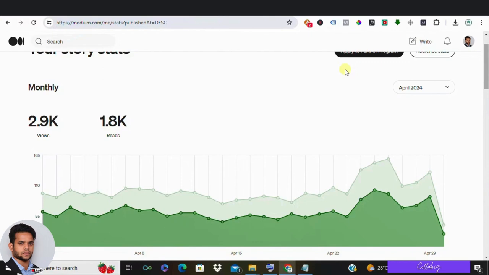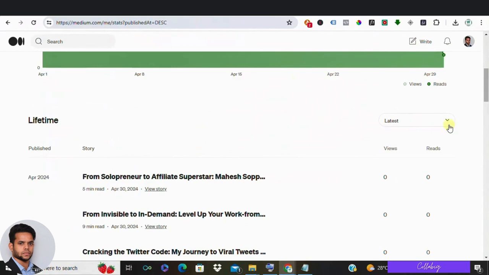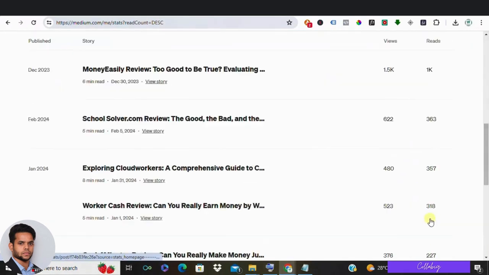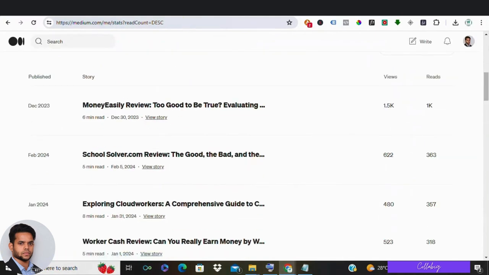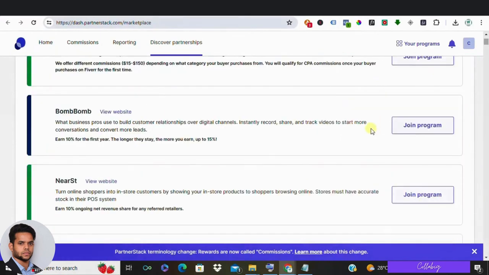All right. So post your article on medium.com and see traffic running in and sales coming in. And guys, don't stop there. Explore other offers on PartnerStack and tailor your strategy accordingly. Whether you are targeting small businesses or social media managers, there's plenty of opportunity to earn.